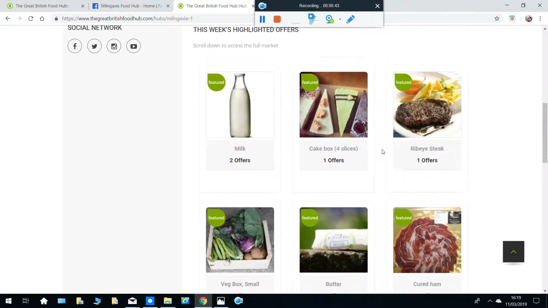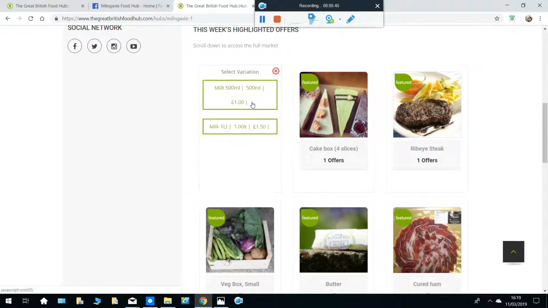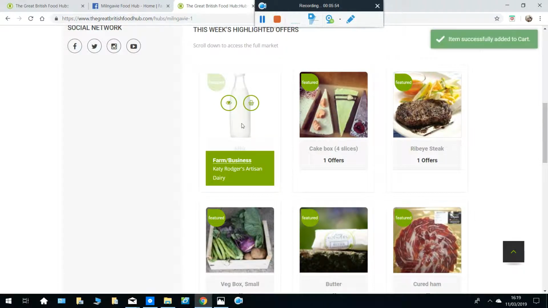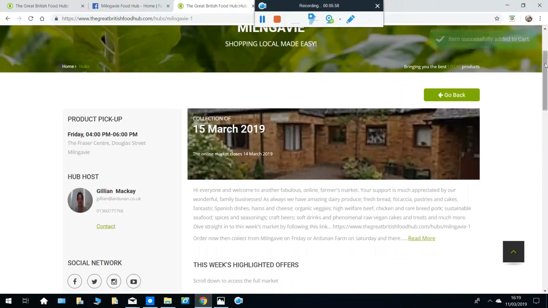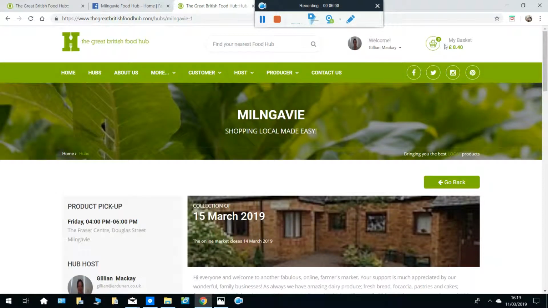Yep, the milk. So we click on the basket for the milk, and there are two options available. You can get 500 ml for a pound or a 1 litre for 150. So I'm going to click on the 1 litre. And again, up here it says item successfully added to the cart. If I look up at the top, there's the basket. There are now three items.